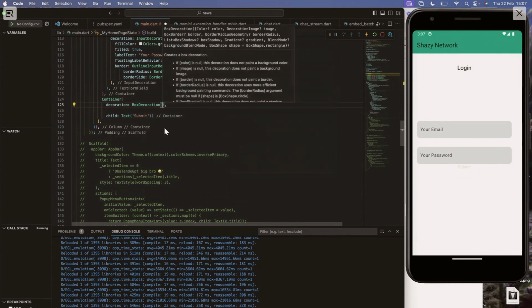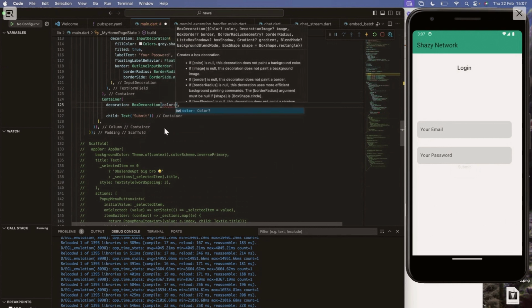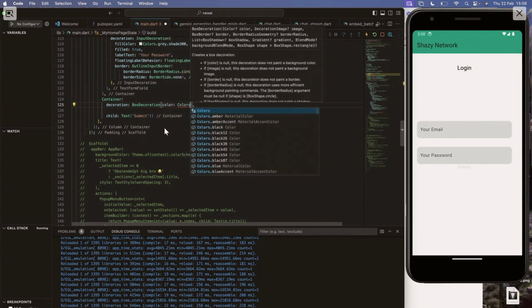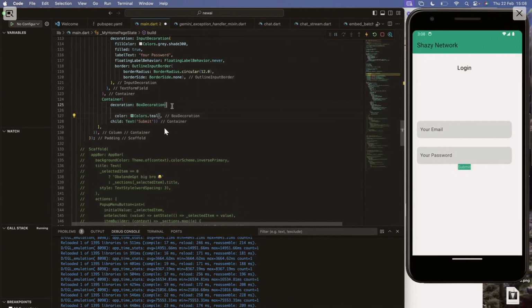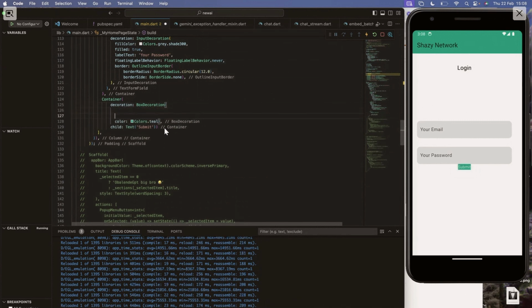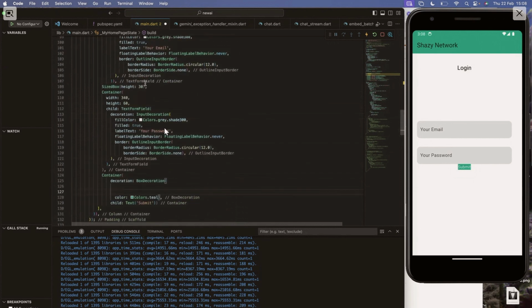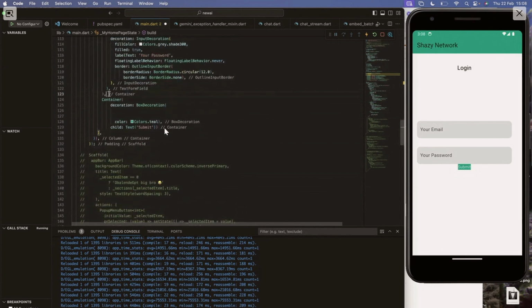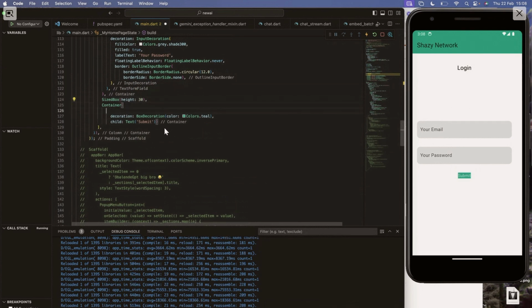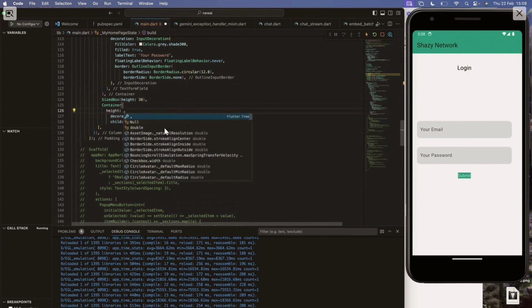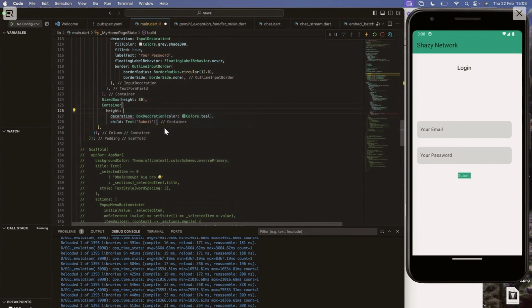And now BoxDecoration will add colors. Colors dot teal. What did you notice? This box size is very small. Yeah. I have not added height and width. I think the other one you used before has the height and width. That's a predefined height and width. Okay. That's ElevatedButton. Height 50. And the width.